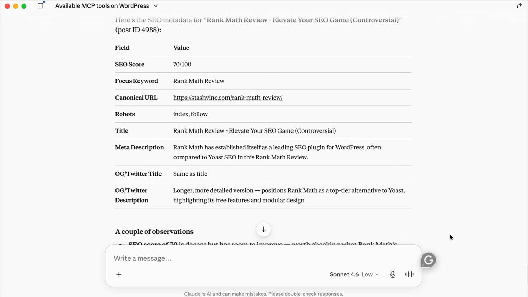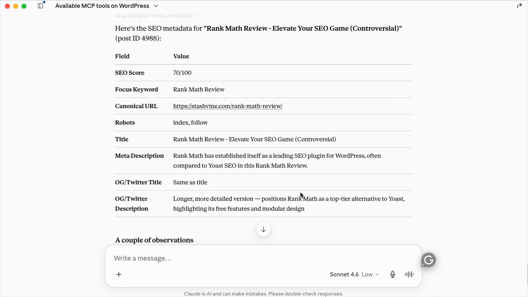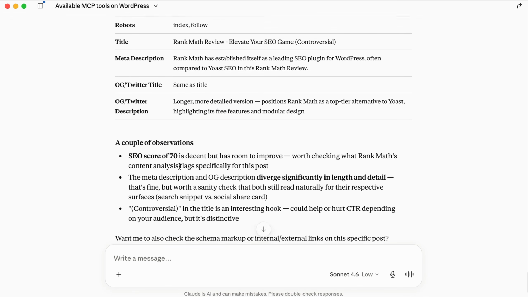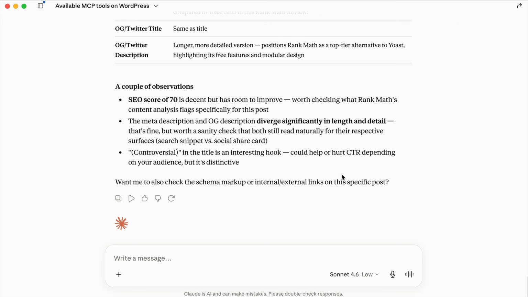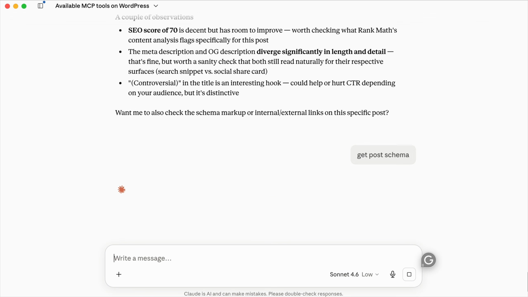And here you go. The MCP will provide all this information for your post SEO setup, and it helps you understand what is already configured for that post, how it may be performing, if the page is being blocked by robots meta, and Claude will assess those information and share some actionable items. At the same time, RankMath MCP can check the schema markup as well as the internal and external links of this specific post. So we can run get post schema.